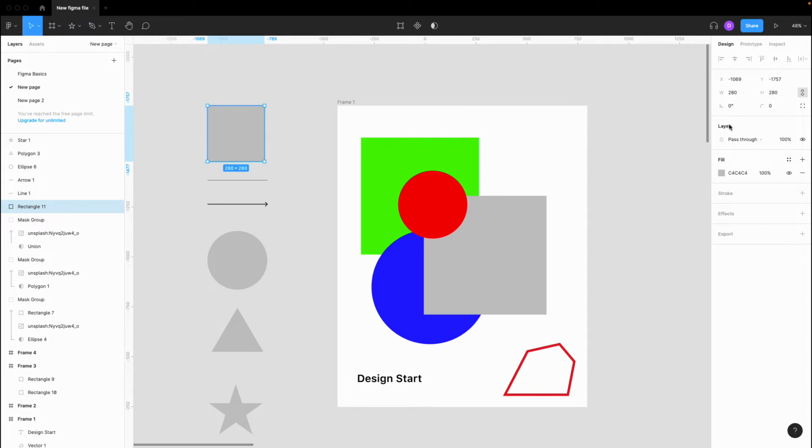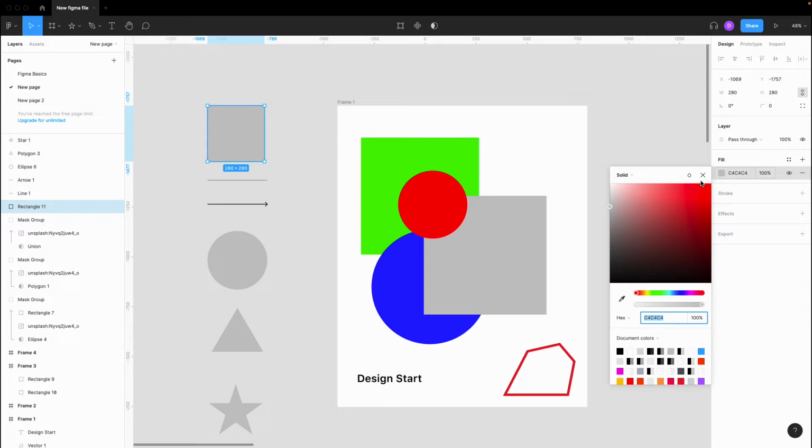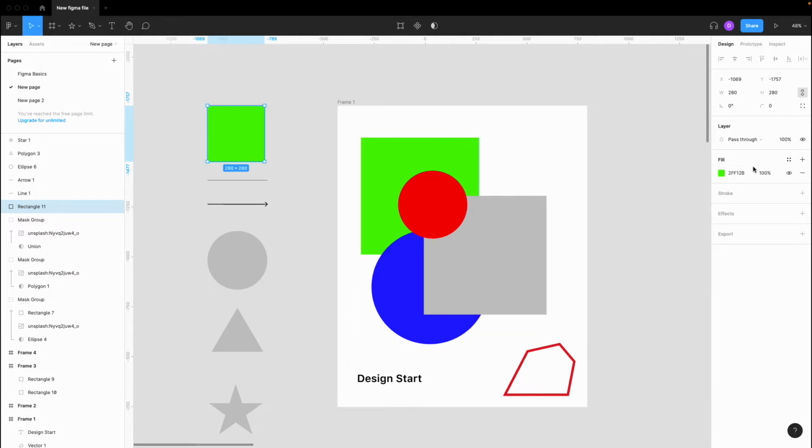So here you also have layer, we will cover this later. We have a fill, which is the color of this shape. We can check it, press this color and then change it. Or we also can use this tool, which basically selects a color on the canvas, and then just select, I don't know, this one. This is the transparency for this particular color for the fill.